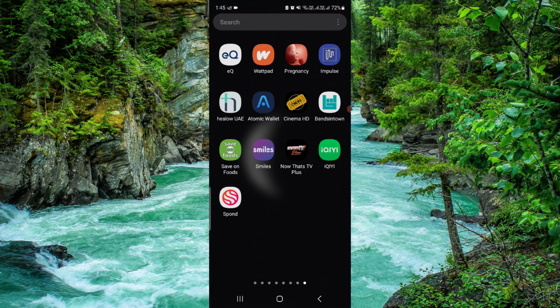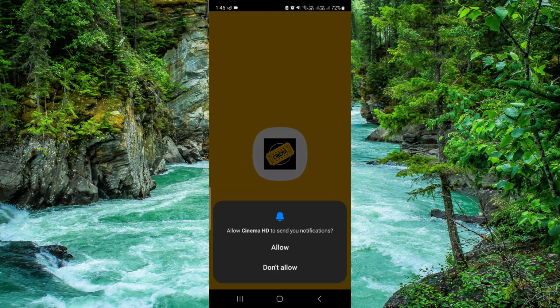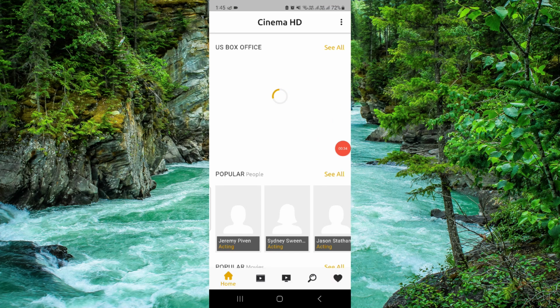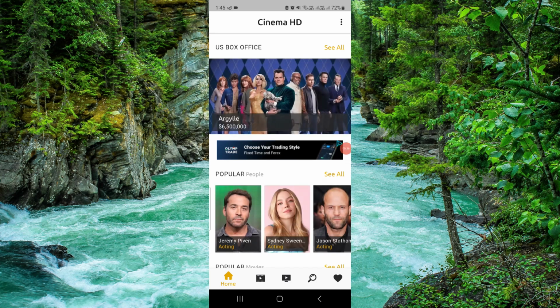Then here you have to open the app again. If it works for you, then fine. If it does not work for you, then you probably have to check for an update.